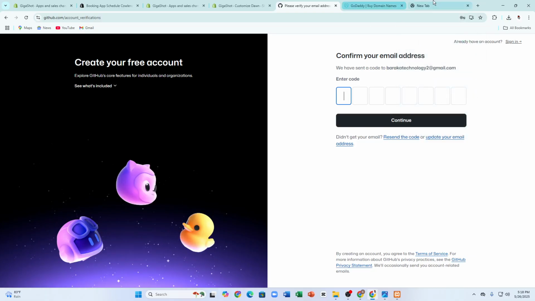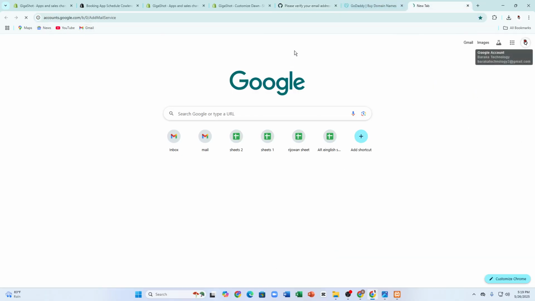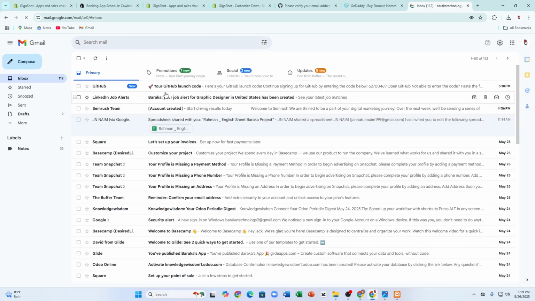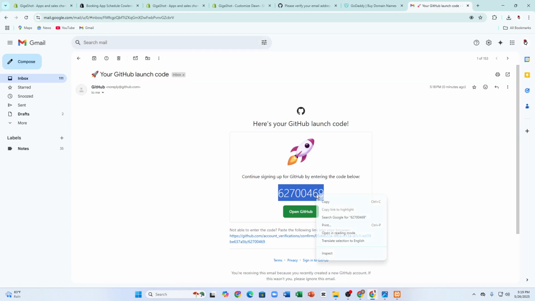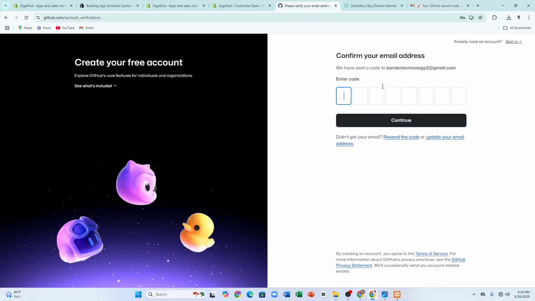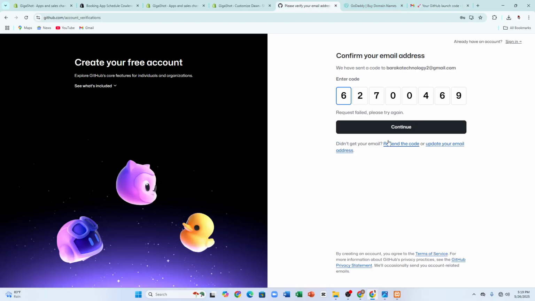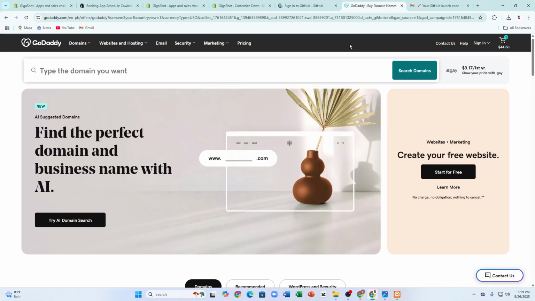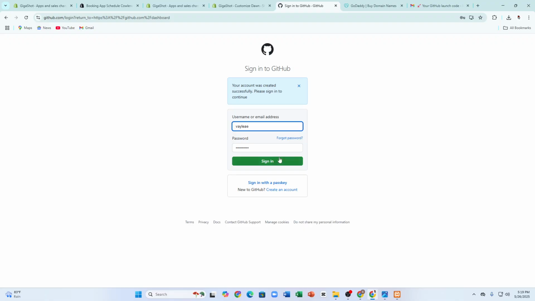Now I have to confirm my email, so I have to head over to my Gmail account and verify the GitHub account. So after logging into GitHub, from here you have to paste the code. Now you have to continue. So then you have to tap on to continue, and after tapping on to continue, here at the GoDaddy domain, you have to buy a domain for yourself.